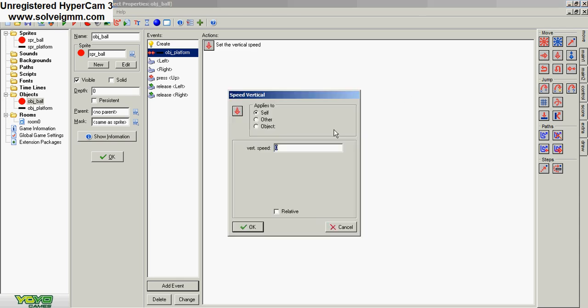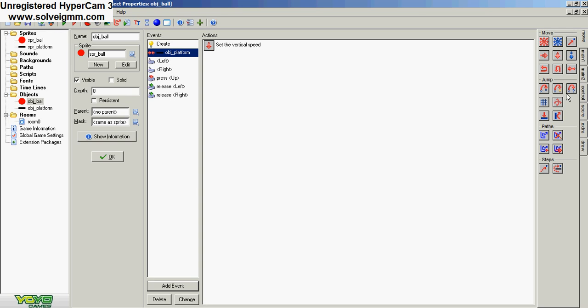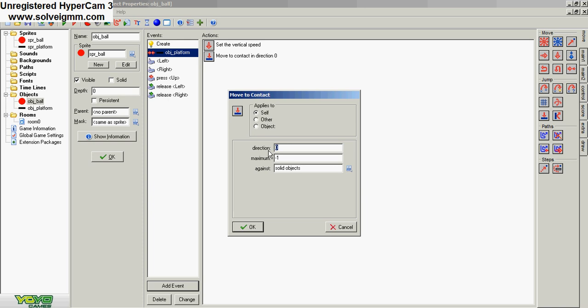Let's set the vertical speed to 0, and let's set the actual contact in direction, right in direction. This makes the object travel towards the direction of the contact. Let's set the maximum speed to 12, or 12 pixels, I don't remember. However, it's 12. I use 12 for my games.